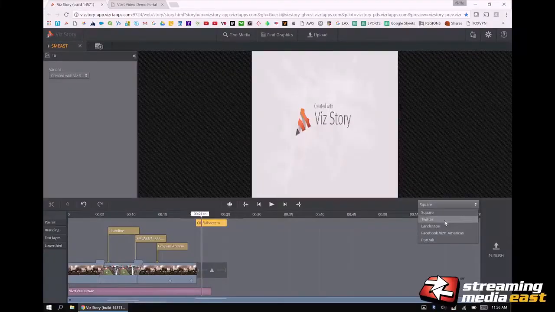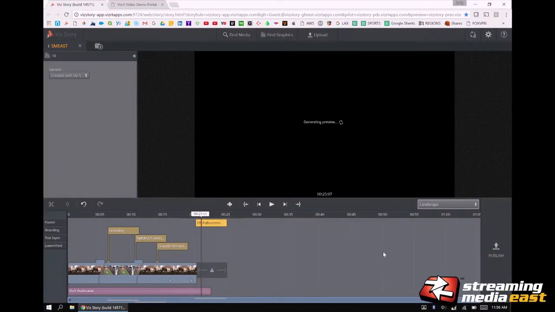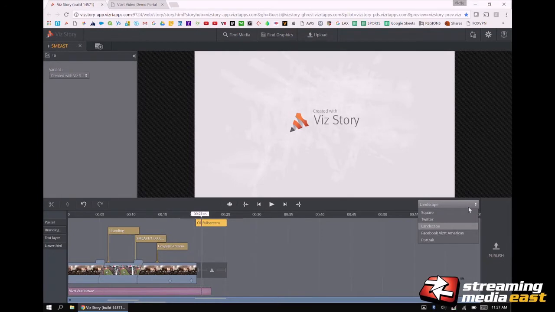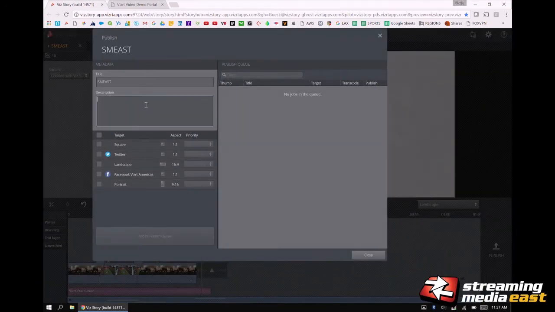And so you can see the different versions here. One of the things that Viz does is we have the ability to have as many different publishing points as you want. So you could publish your Twitter version, your Facebook version, your landscape version, or YouTube version. So when I go to publish, you get to see that you can have as many targets as you want. And when I highlight them, say this is Media East, and I go ahead and add these to the publish queue.